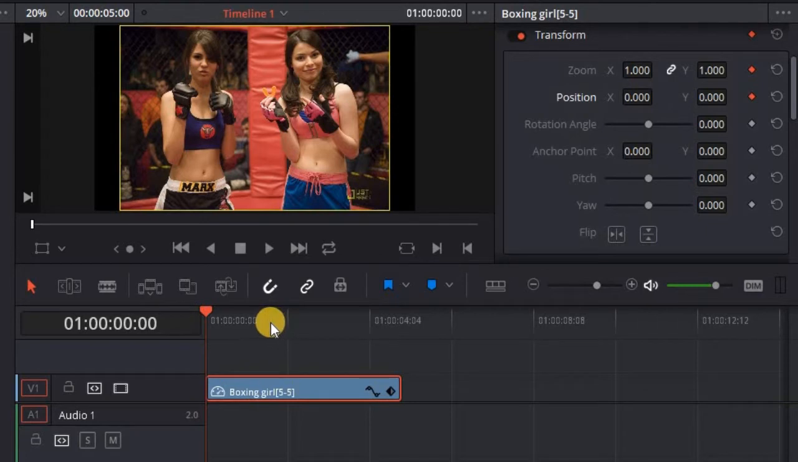Later, at this moment of the video, as I click here, the dots become gray. No keyframe. Let's create the keyframe. I click on the dot, it becomes red. And now, let's define what change will be applied at this moment. I would like to get close to this girl.